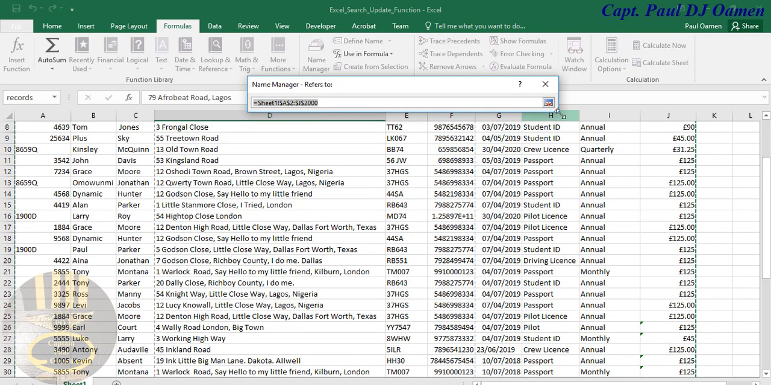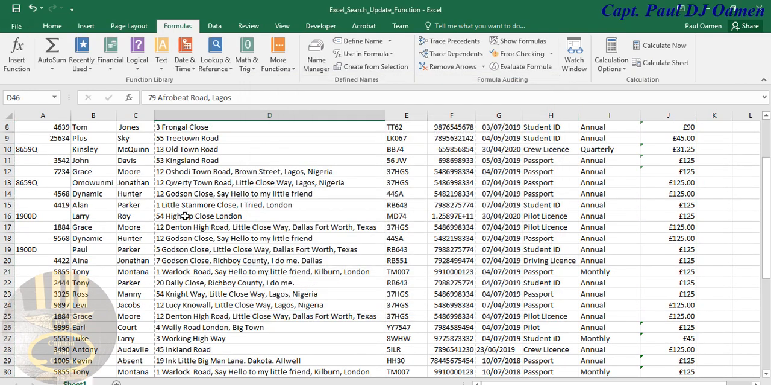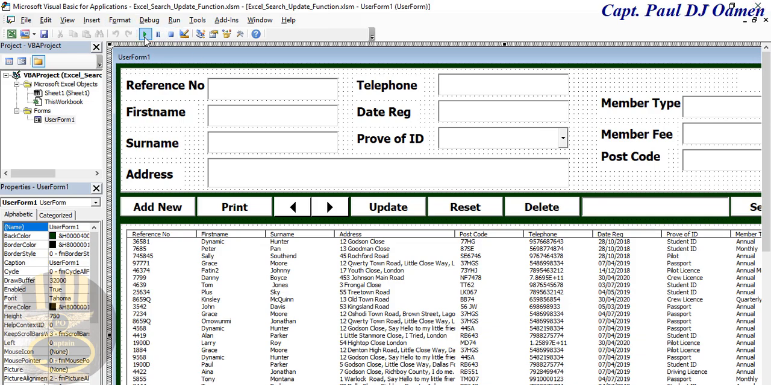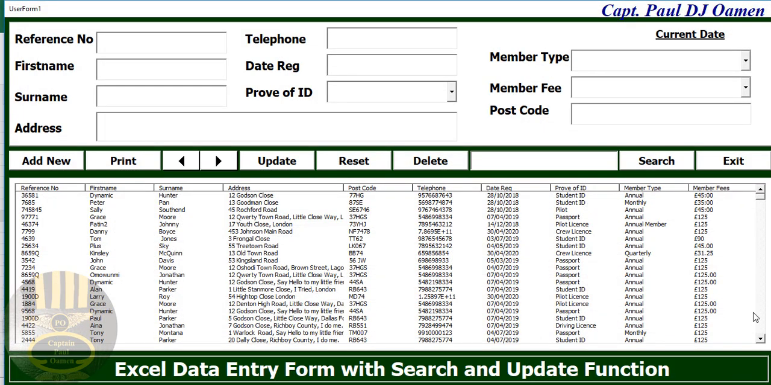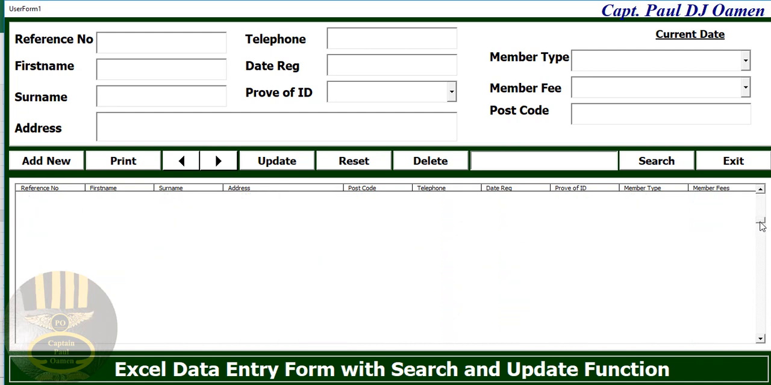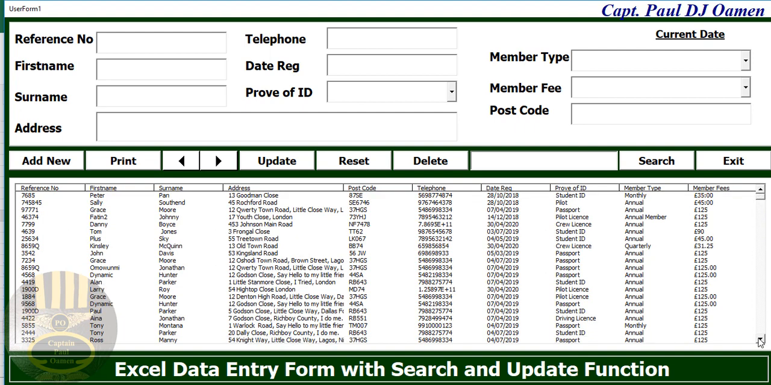We can now close this. Close. If you want to save that. Now let's go back to our interface design, run the program now, and if we scroll right down, we should be able to see Tony Allen's details here. Let's take it back up and just scroll gently.